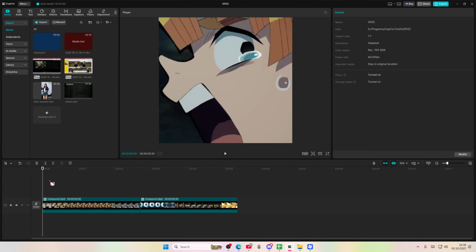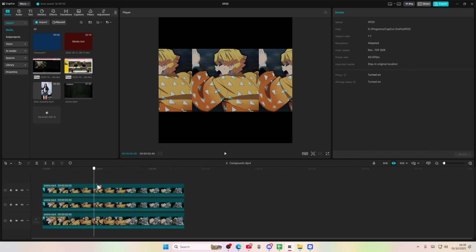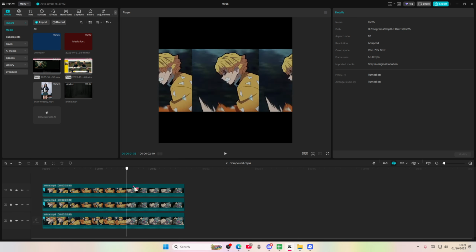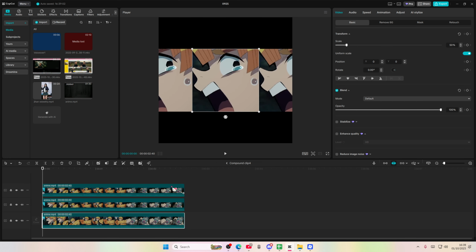In this video, I'll be showing you guys how you can create a time slice video transition in CapCut PC. So here inside of the compound clip, I just made these three grid clips. Basically, you're just going to want to scale it to 50%, and then copy and paste it 3 times.